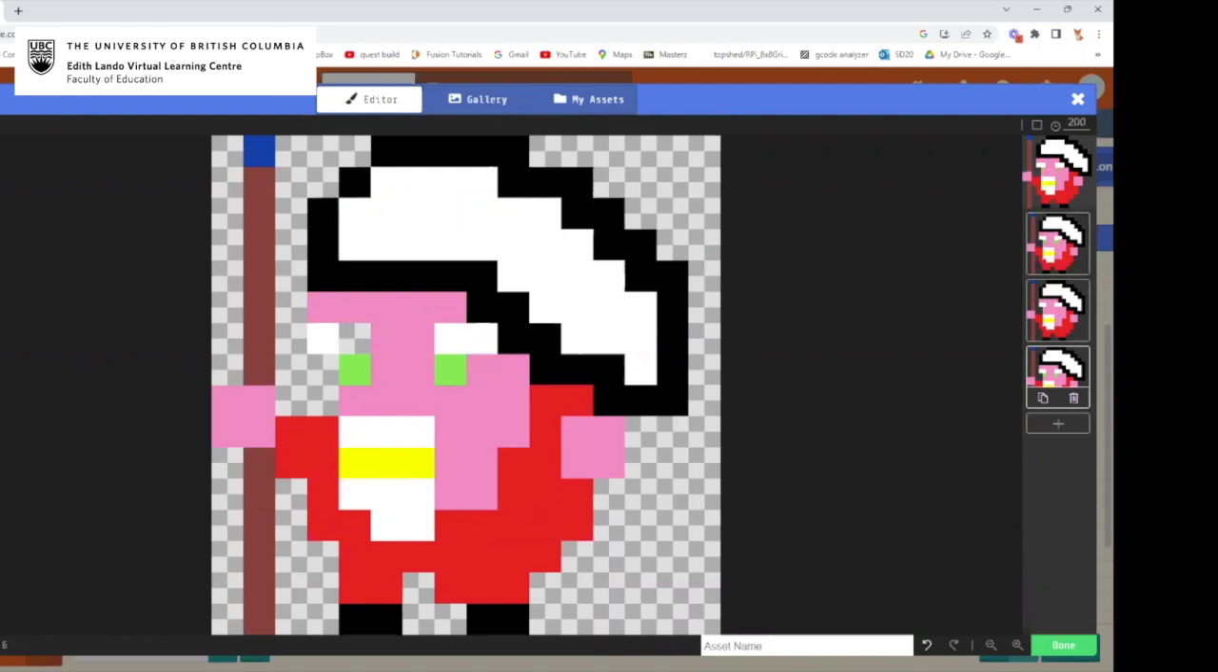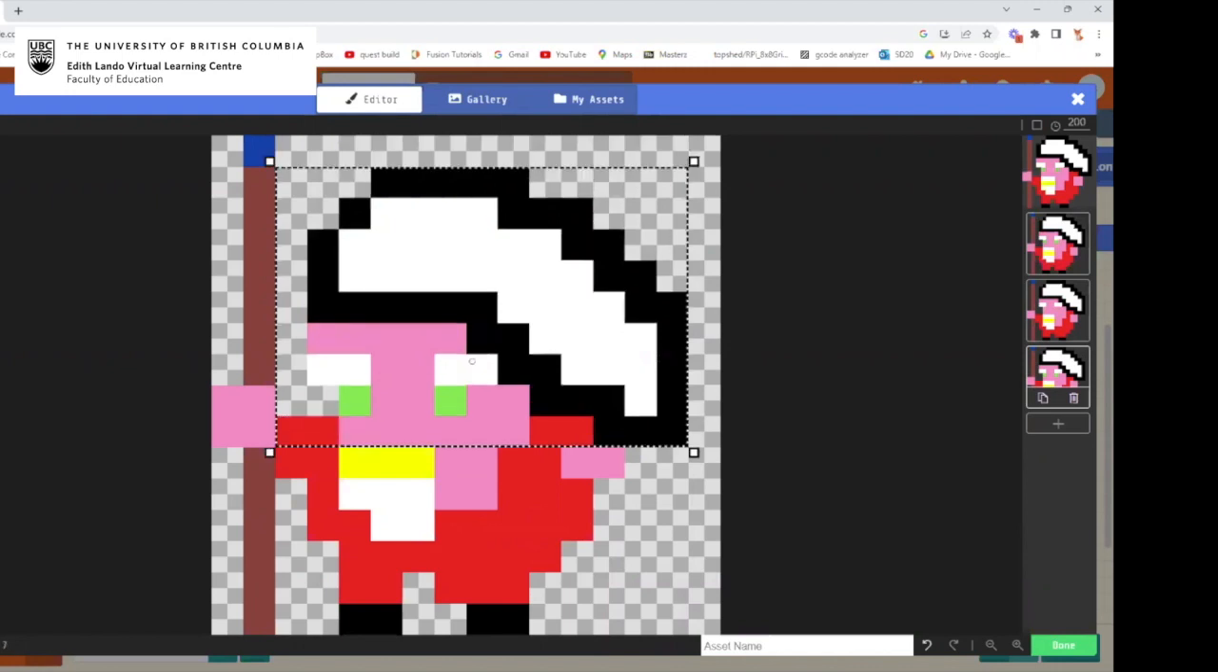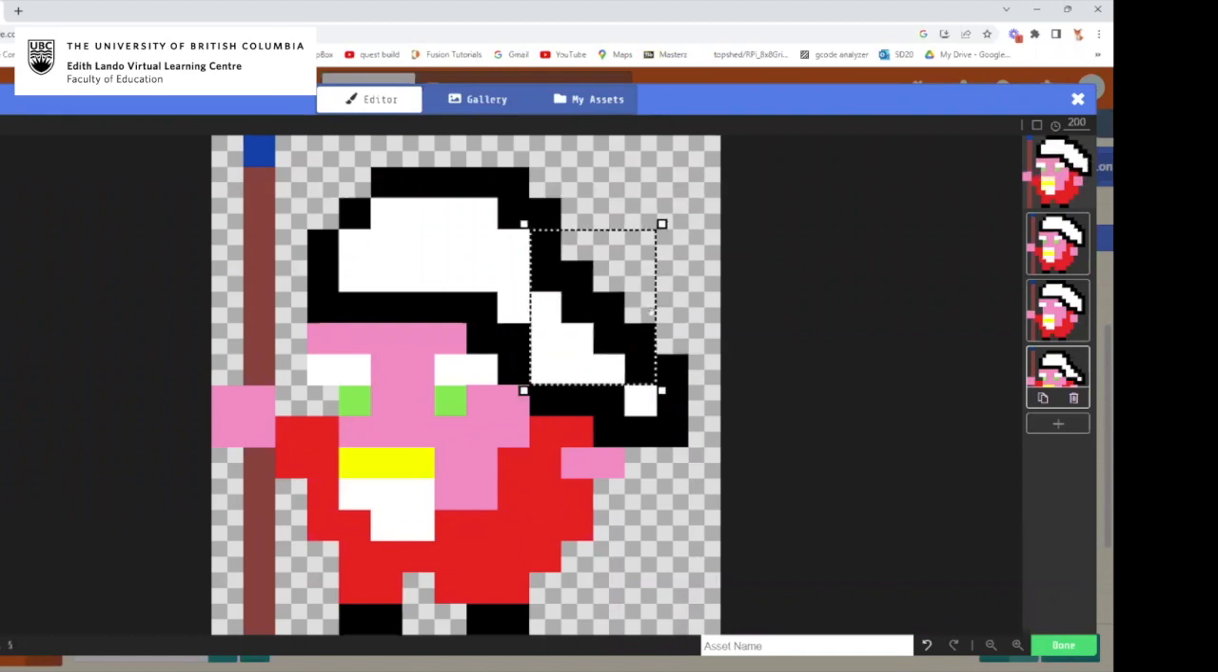and I think I'll grab the head. So I'm going to use my marquee tool and wrap around the head like this, and I'm going to move the head down a little bit. So it looks like the head's kind of moving up and down. And I can also grab the marquee tool and change his hair a little bit. So you can see up here, the hair is changing.